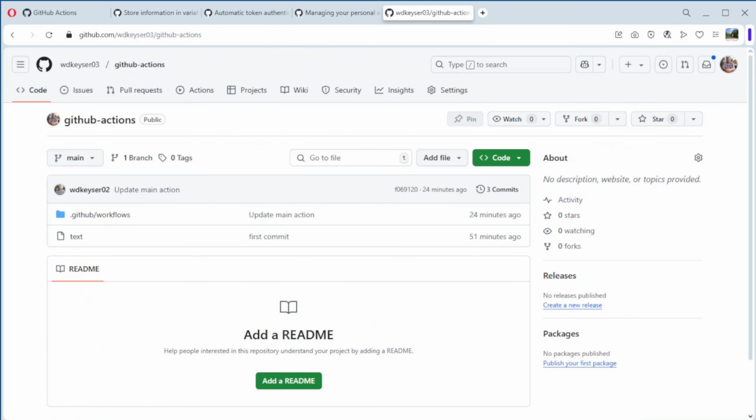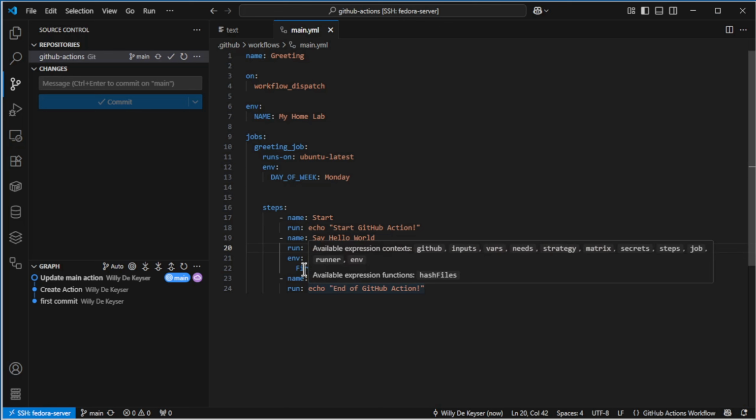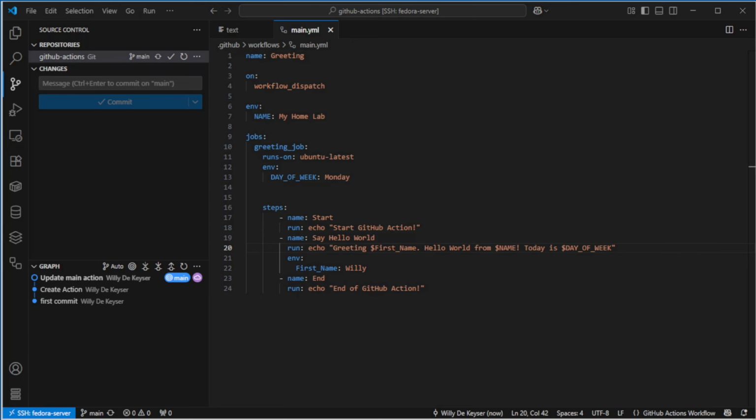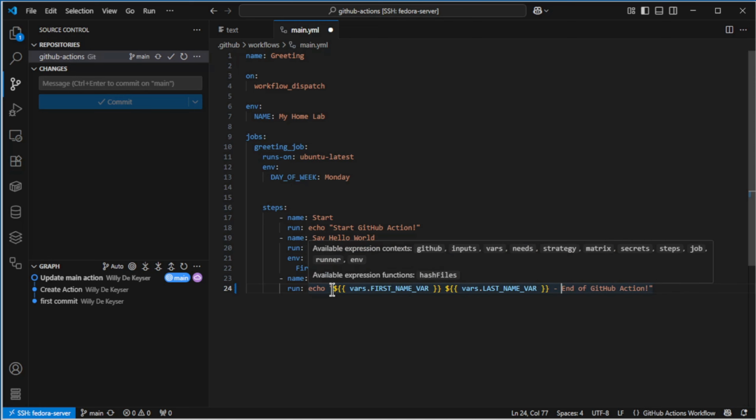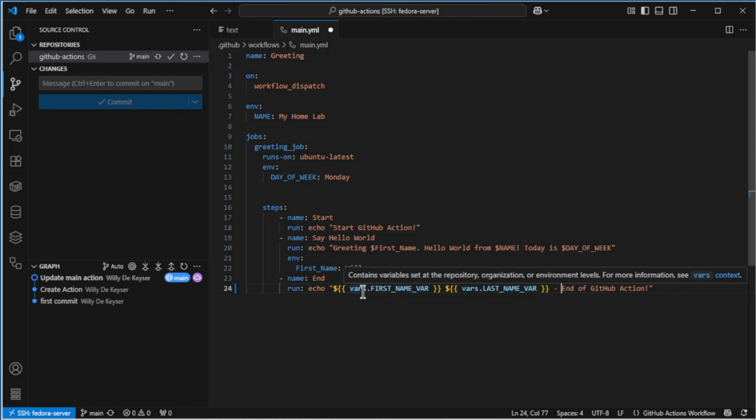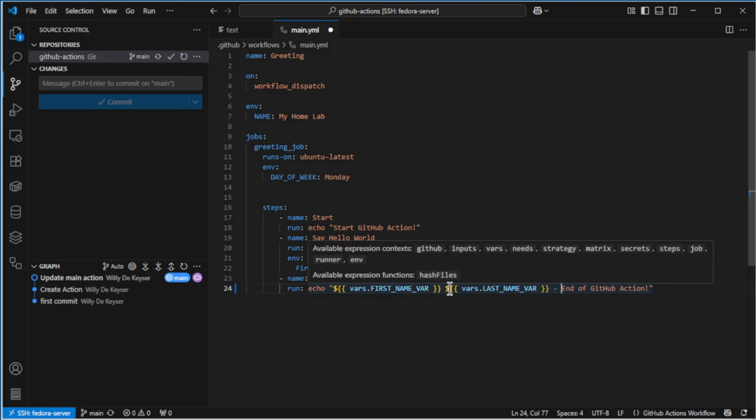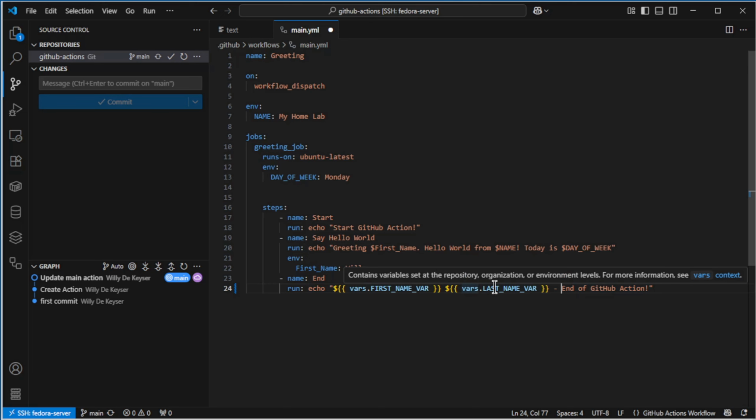Okay, Visual Studio Code. And we change the last step. Prepare it, copy it, and paste it in. Before end of GitHub action, paste it, $, curly braces, vars, dot, first name var, the name of the variable, space, again, $, curly braces, vars, dot, and the name of the second variable, again, space, end of GitHub actions.